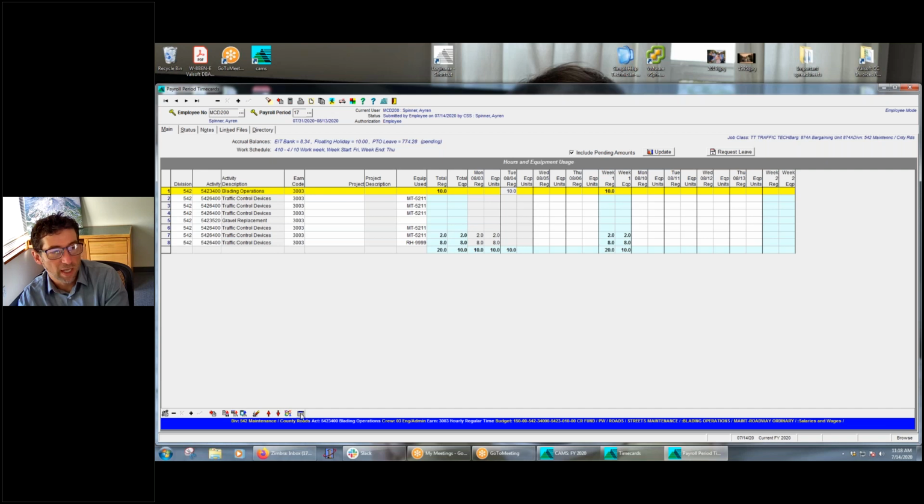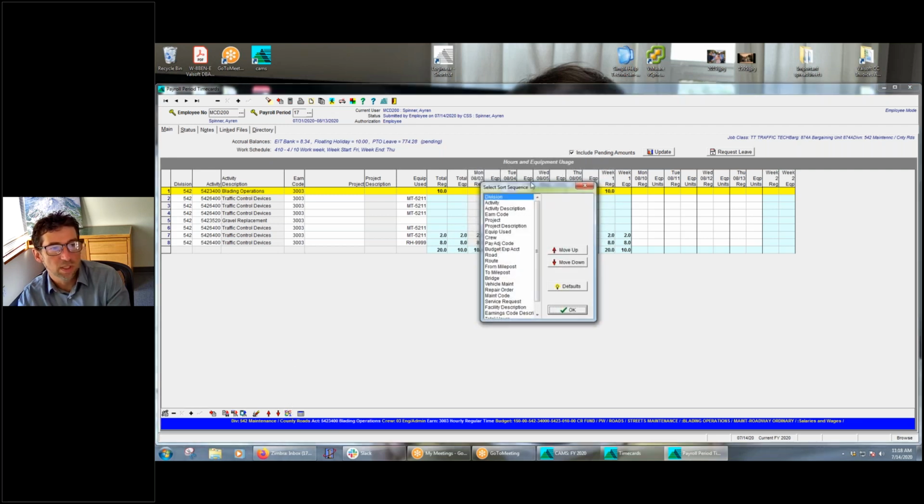We talked about the eraser button that cleans up our time card without destroying our template, moving lines up and down, and this was our sharing settings. This button here is a cool one. This is to select the sort sequence.